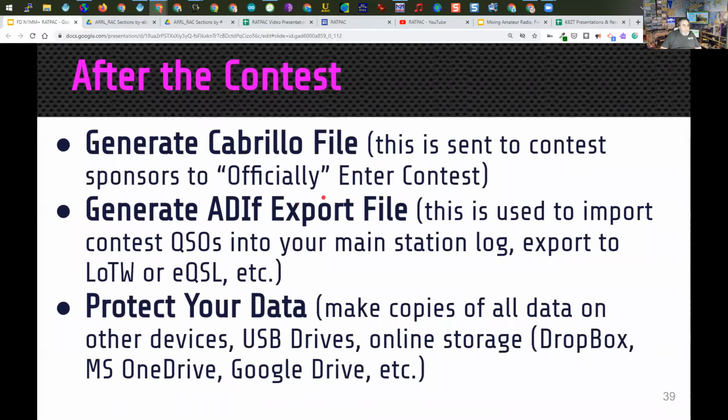And why would you want to do that? Let's say you had one station that was using N1MM, and the other station was not using N1MM. They were simply using WSJT-X because they were working FT8. You could take that ADIF file from WSJT-X and import it into your N1MM file and combine the two logs together that way. Before you do that, make sure you make a copy of everything and have it backed up before you import anything, because there's a chance that you could mess things up.